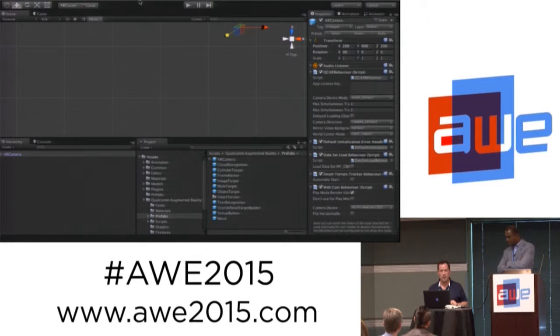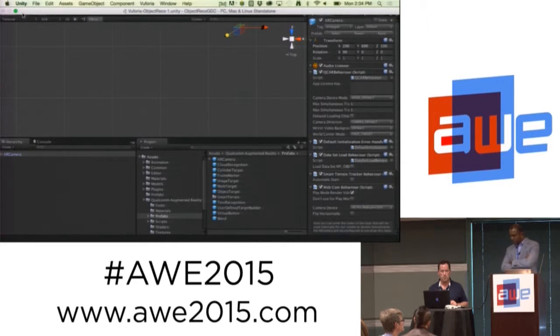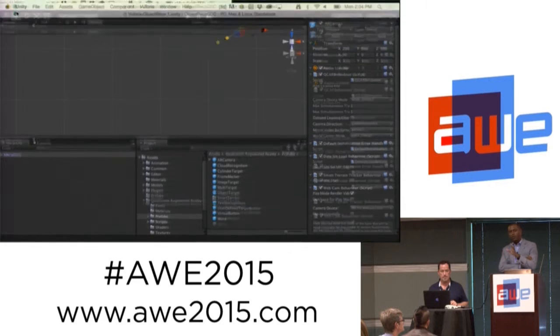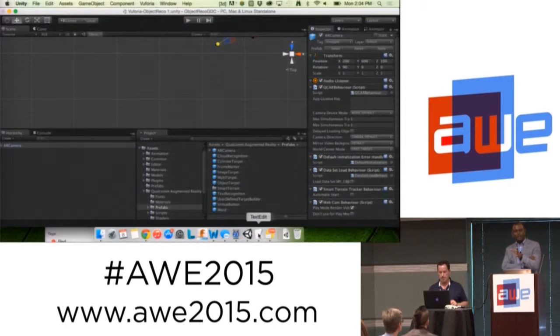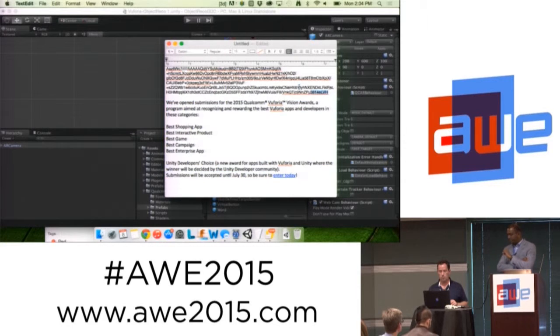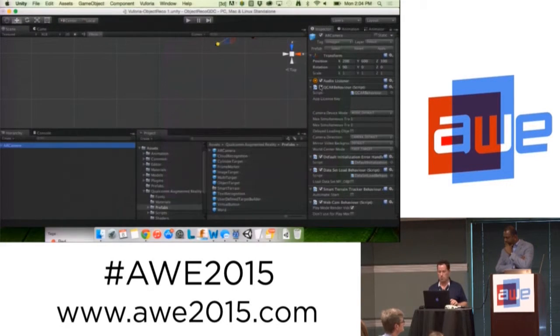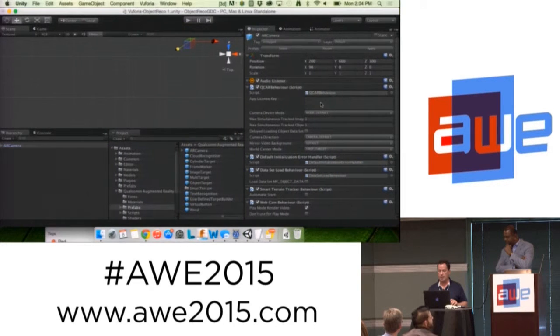And I need to add a license key to that. Let me just drag this. So all Vuforia apps need a license key. You can get that from the license manager. We're not going to show you that workflow, but it's fairly straightforward. Let me just add this here.